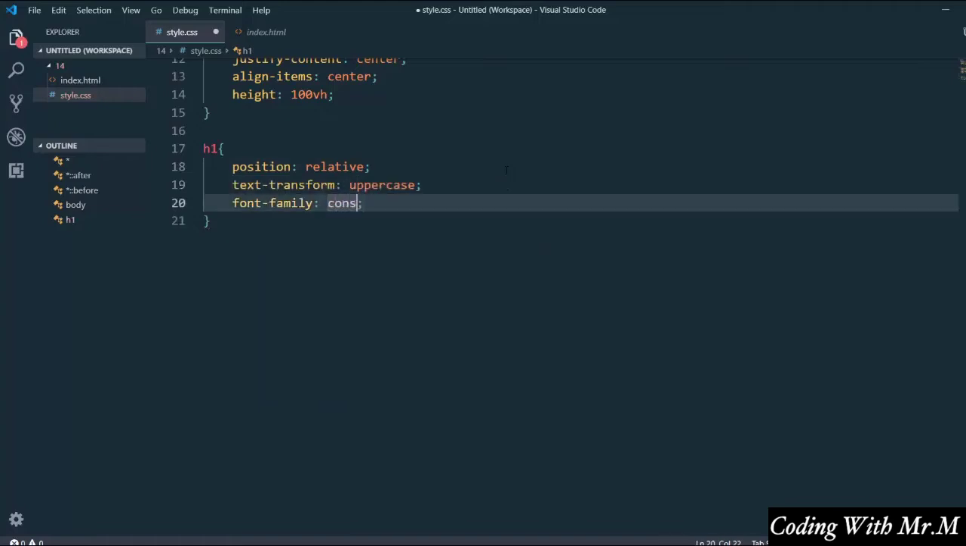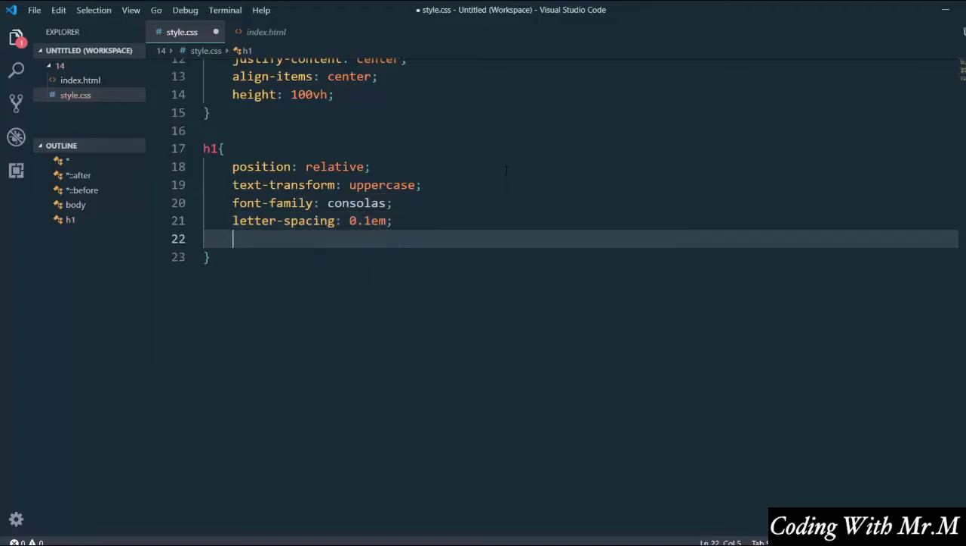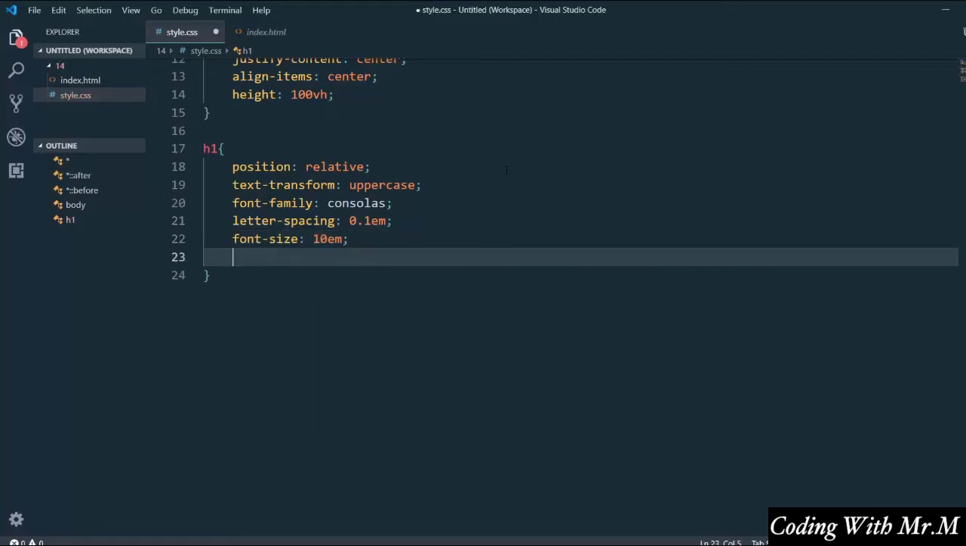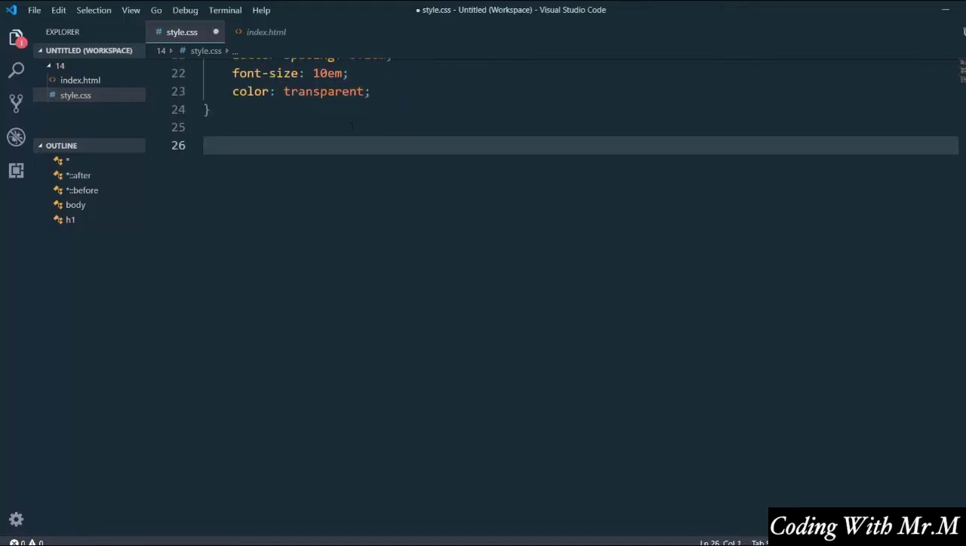Font family Consolas. Letter spacing 0.1em, and font size 10em. Color transparent. So we've hidden our text. The text is invisible and all you see is the background.